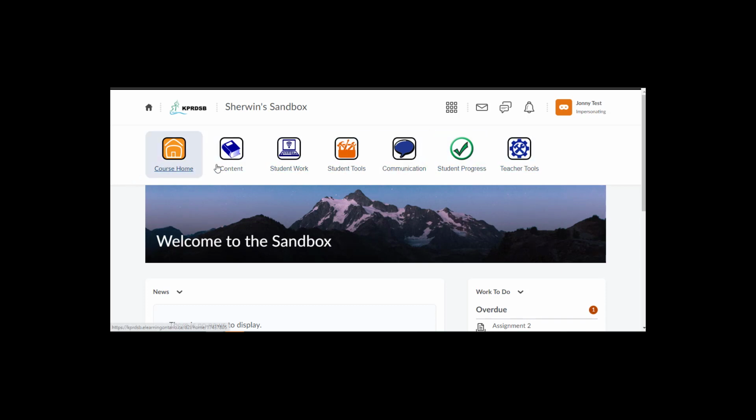The navigation bar may appear different than this, depending on the course, as the teacher has the ability to customize it. But there should be some fundamental icons that we'll explore later that you should be able to see in every course.